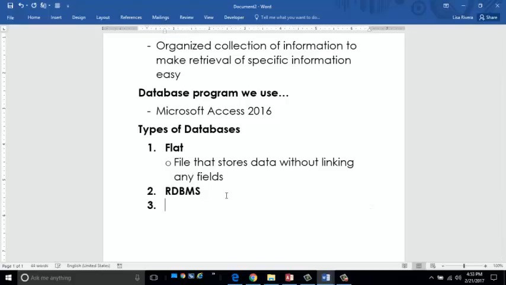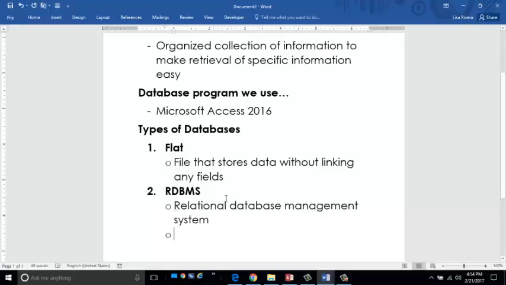What you want to use instead, and what we'll be using, is what's called the RDBMS. We don't usually call it that. What it stands for is Relational Database Management System. And more commonly, we just call it a relational database. And what that means is just that tables can be linked through a common field.